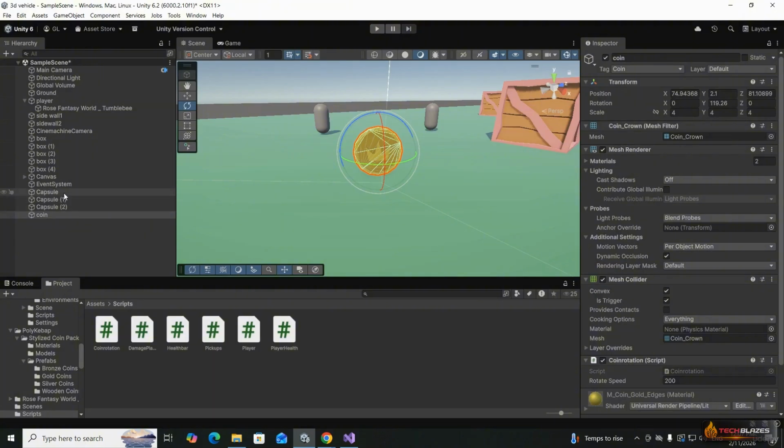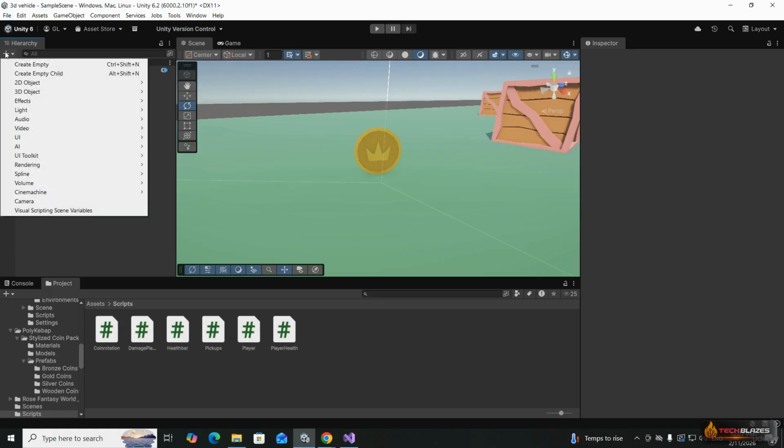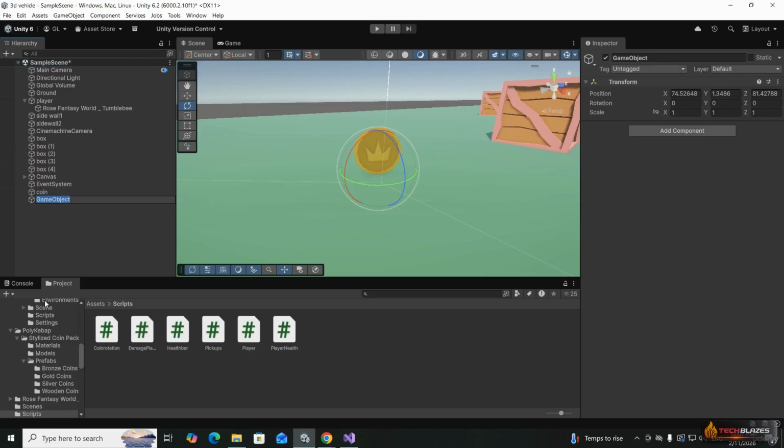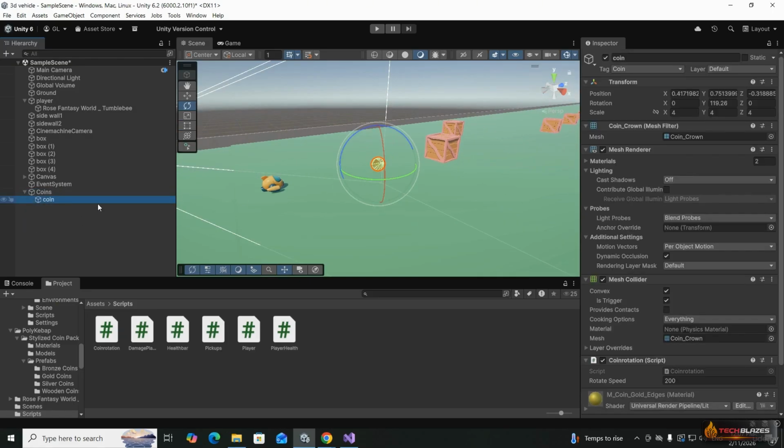Now, instead of these capsules, let's remove those capsules. We can basically drop coins, and to stay organized, let's create a new empty folder with the name of coins, and I will drop my coin there, and I will simply duplicate this coin a few times. I don't want it to have rotation by default. Let's make it 0 by default.